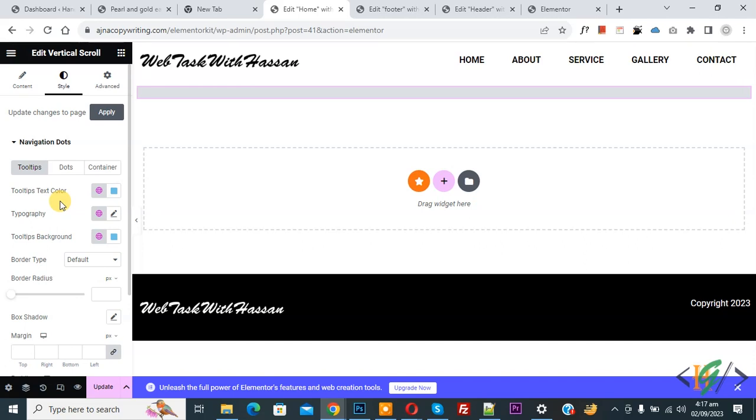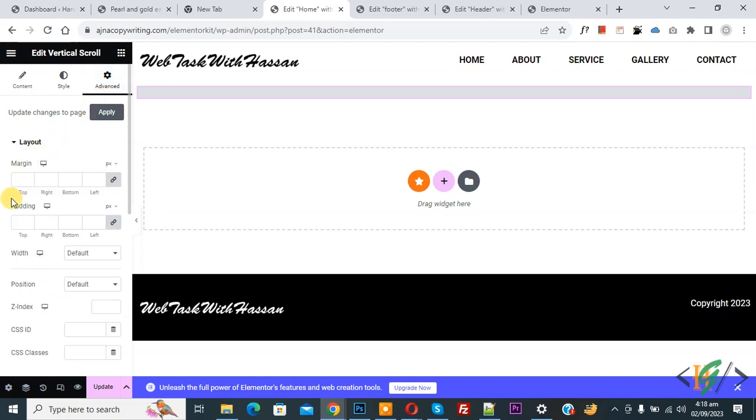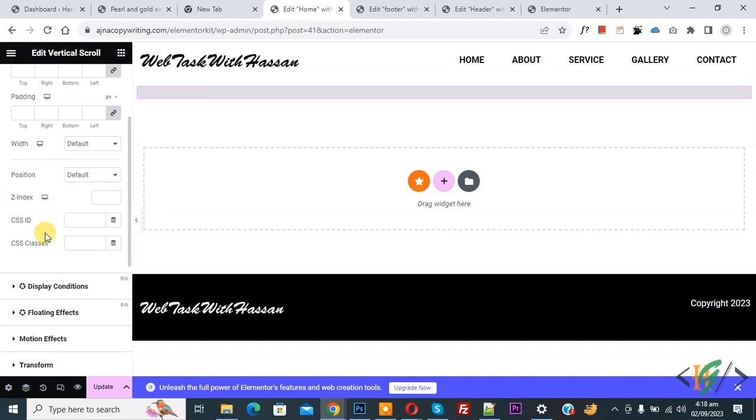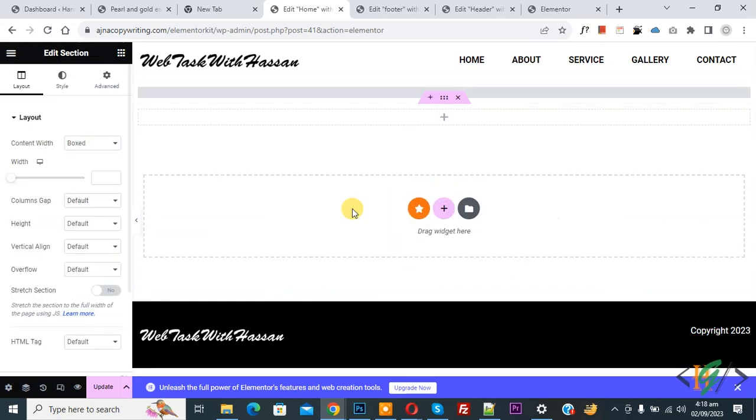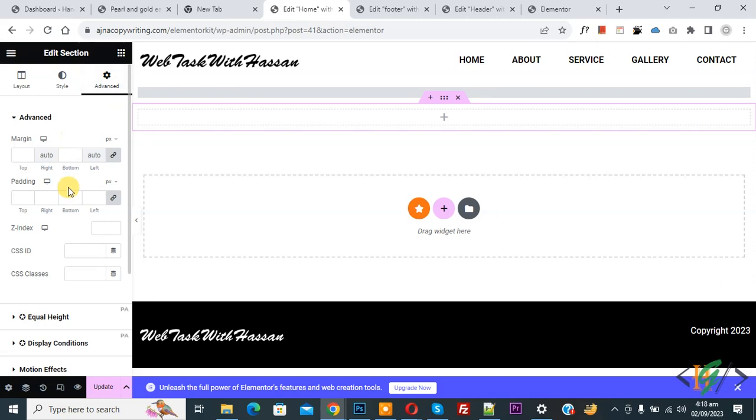First we are going to create a section in Elementor page builder. Also on top you see Addons, and then you see margin, padding, position, different settings. Now go to drag widget section again. So click on the plus icon. We are going to create the home page section. Now select structure. Now we are in edit section, and then go to advanced setting. You see margin, padding. Then you see CSS ID home.